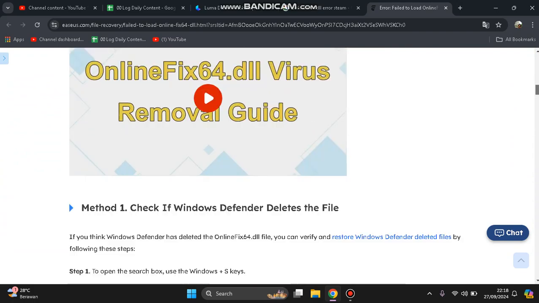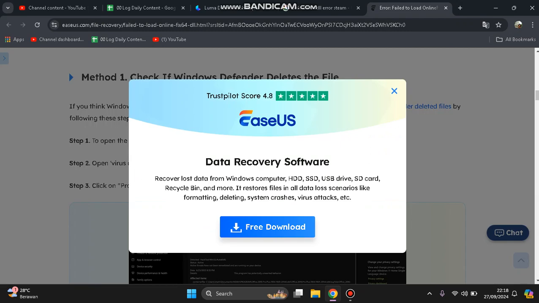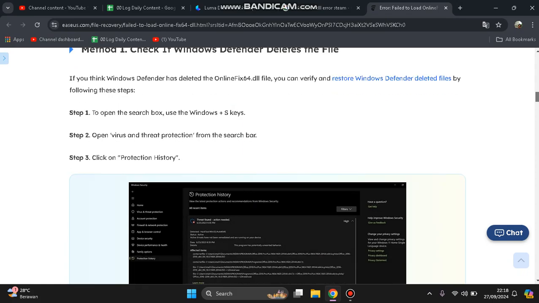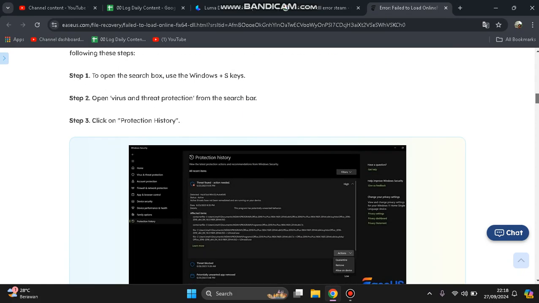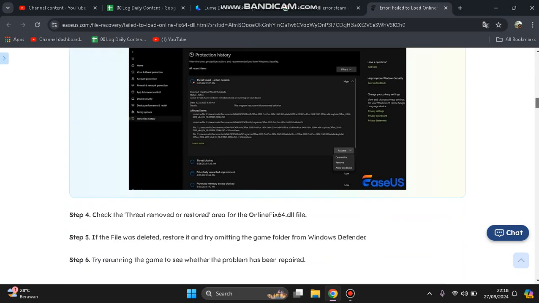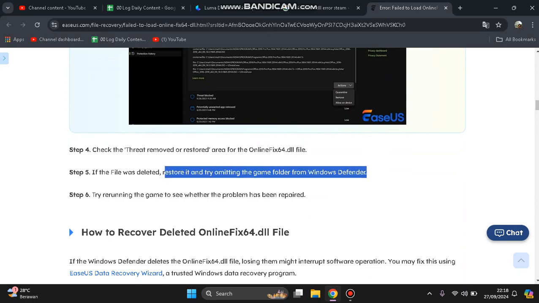You can try to check if Windows Defender deleted the file, based on easus.com. So you can try to open Windows Defender on your Windows 11. You can click on protection history and check the threats removed or restored area for the Onlinefix64.dll file. So you can try to restore it and try omitting the game folder from Windows Defender.